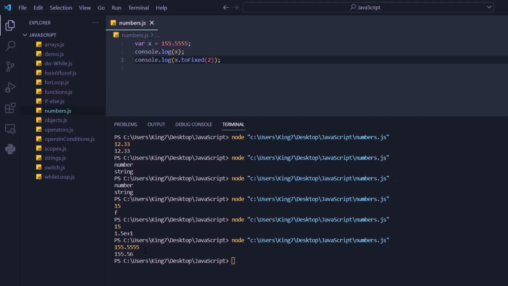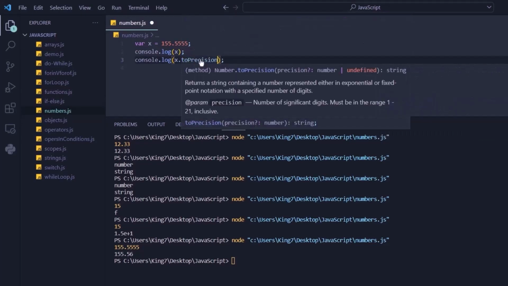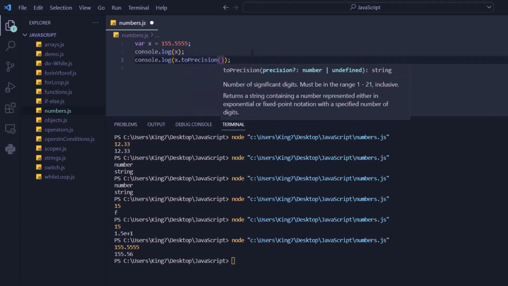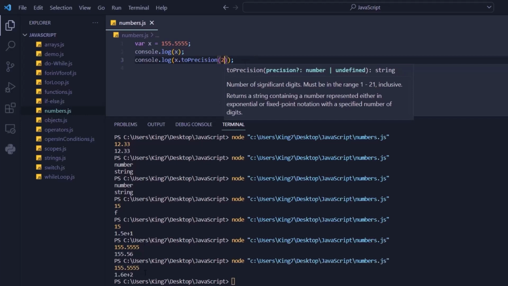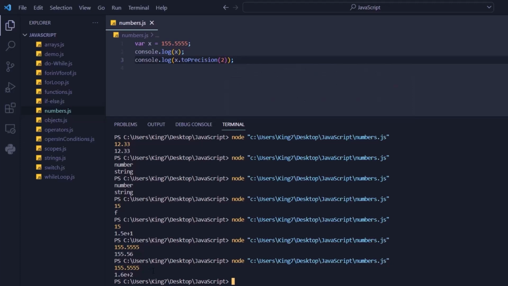Now after the toFixed method, we have the toPrecision function. If we hover over it, we can clearly see that it returns a string containing a number represented either in exponential or fixed point notation with a specific number of digits. So if we were to simply provide the argument as 2 and run our program, we would get the output in the form of exponents, but with a specified number of digits.